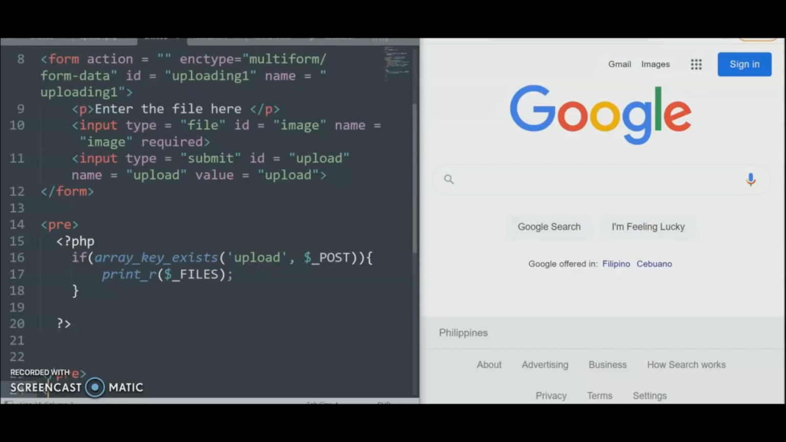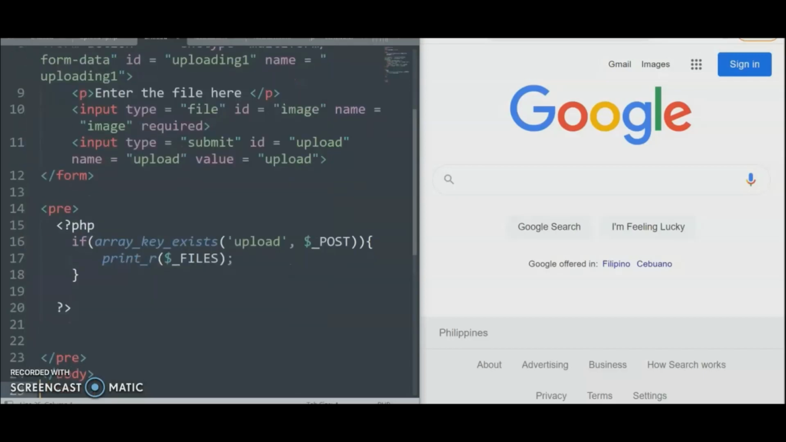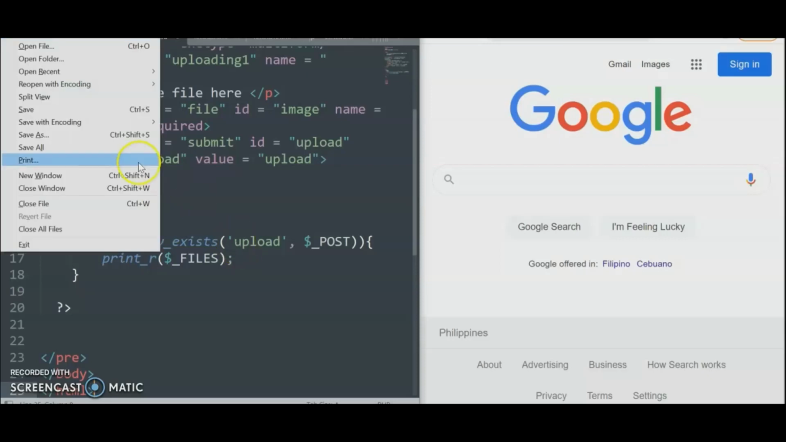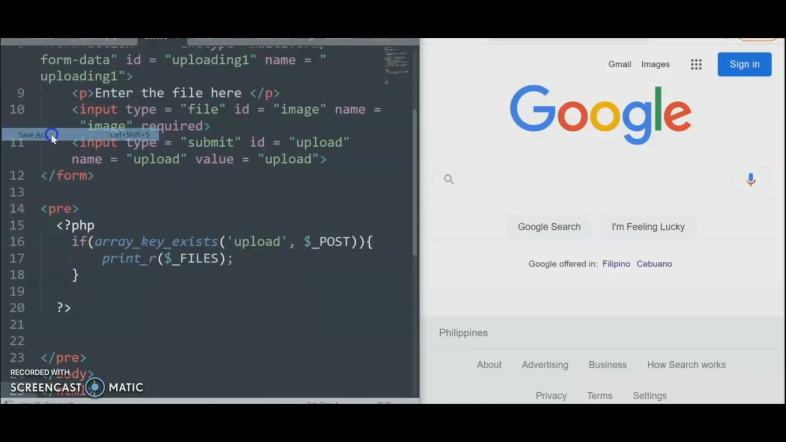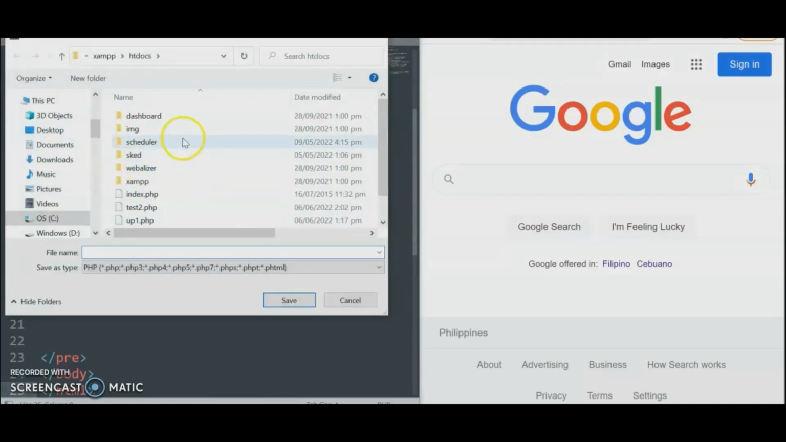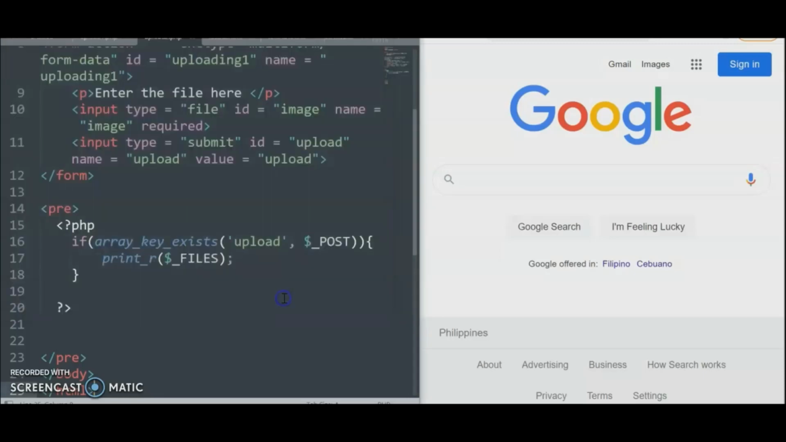So after that, what will happen is we have the post body and we have the HTML. Now we need to save this in our folder. Remember that you need to activate your XAMPP to run this program. So I will save this to my htdocs and save it as upload 2.php. So the name of the file is upload 2. I will go right here and check it.